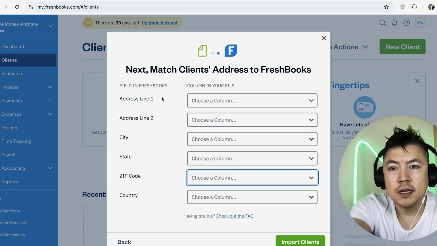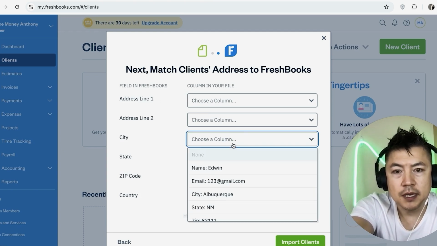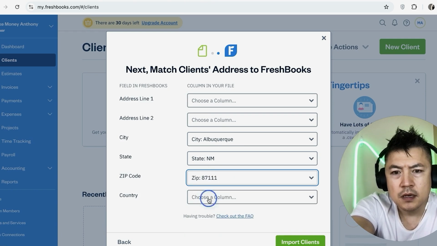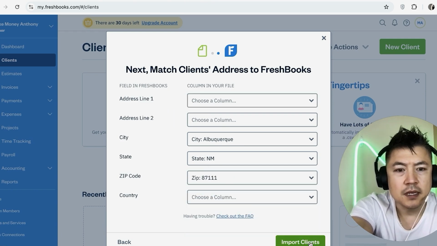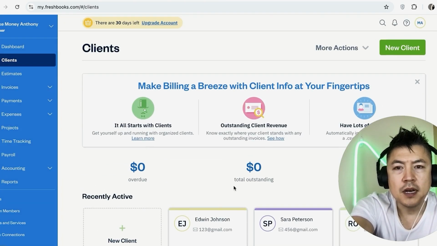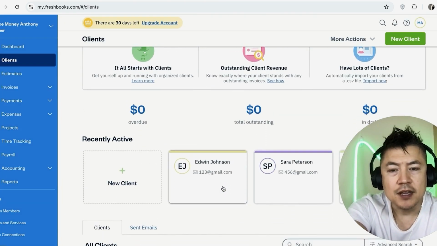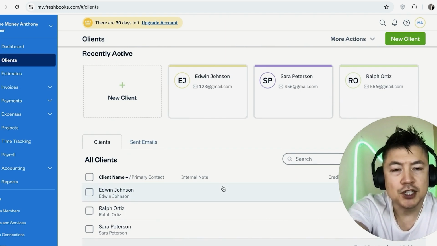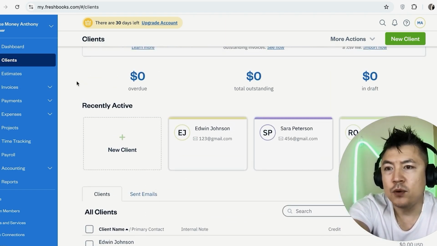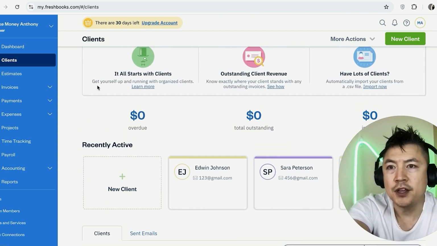Okay, so now it's matching up other columns. So let me go ahead and click here. We'll do city, and we'll do state, and zip code I have, country, no. Okay, I'm going to click on import clients. Okay, next I get this confirmation saying that 3 clients have been added. So let me click on okay, got it. Okay, a quick second later, the page refreshes. Now you can see everything from my spreadsheet of client list has been added right here. So now I can go ahead and invoice them or send them receipts directly through FreshBooks.